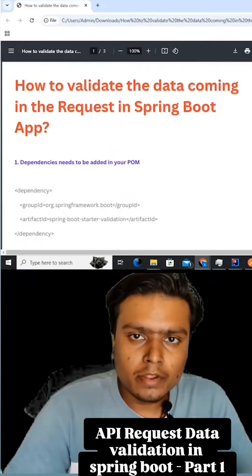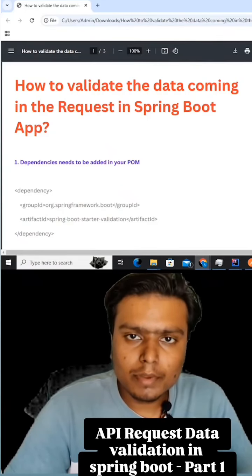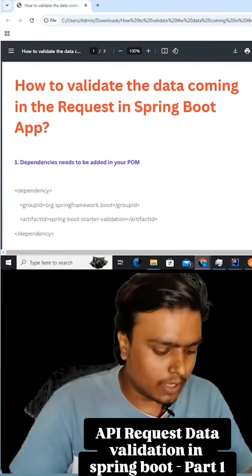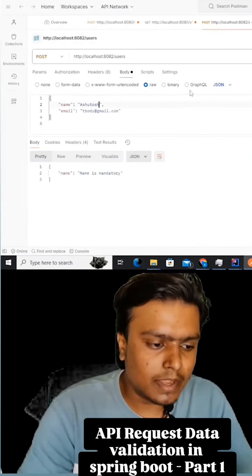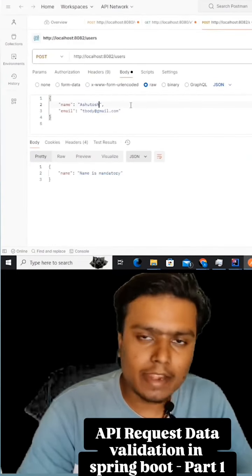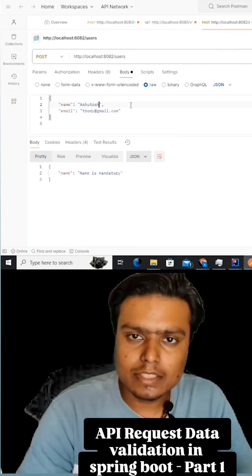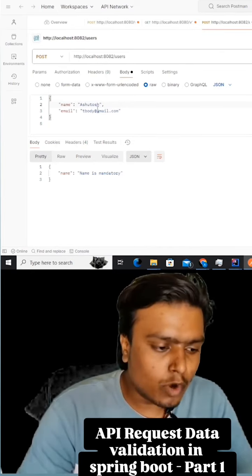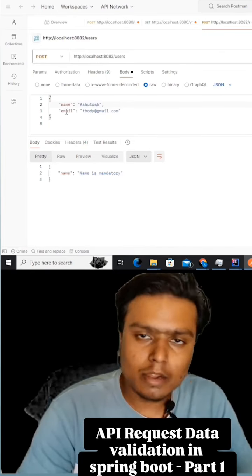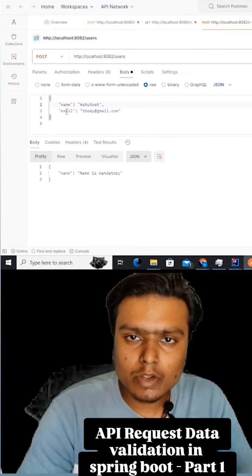Hi everyone, today we will see how we can validate the data coming in the request in a Spring Boot application. Let's say you have developed a users API which is accepting two parameters, name and email, and this API is saving these details into the database. Now if I want to validate whether my name or email coming in the request is valid data or not, how can we do it in Spring Boot?